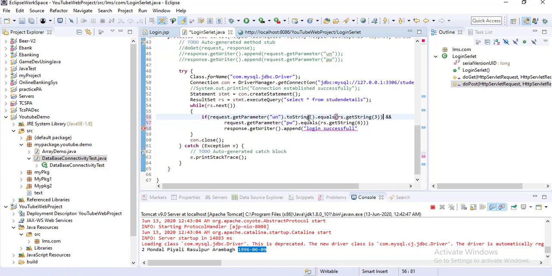Okay, so toString we don't need to use, it is a string only. And here also give that get parameter, this one. If this is true, then we are printing this.